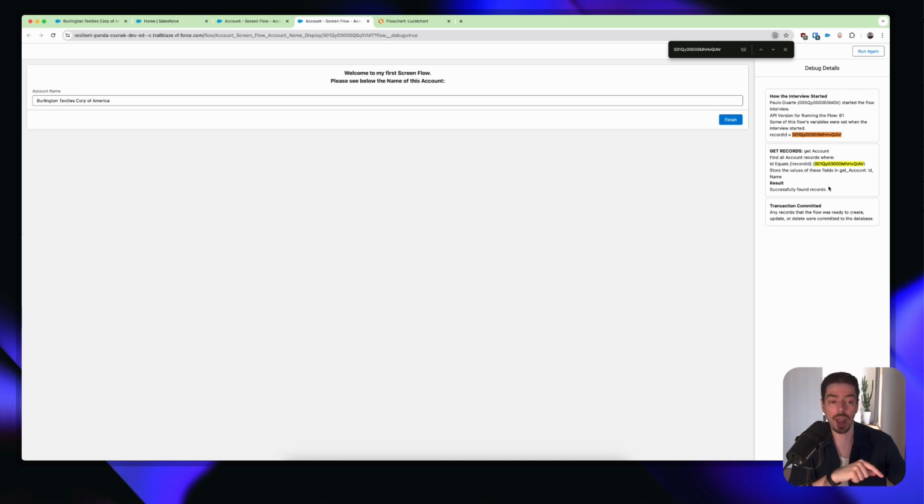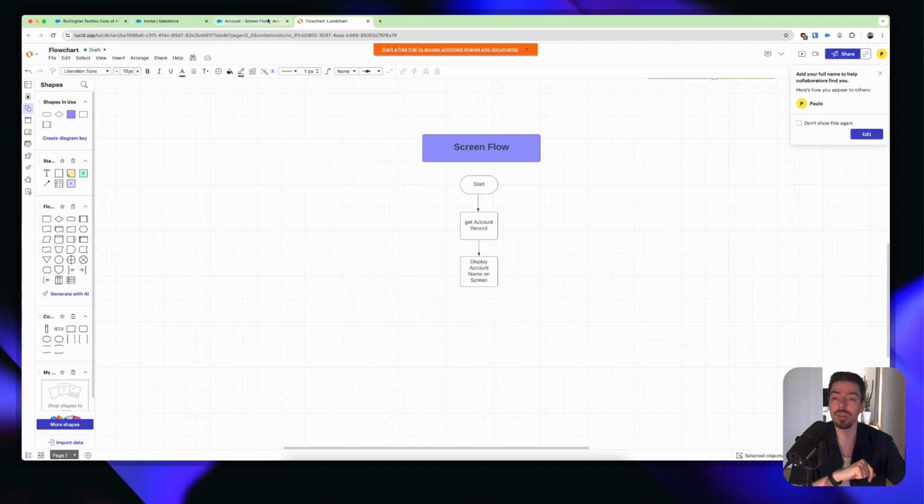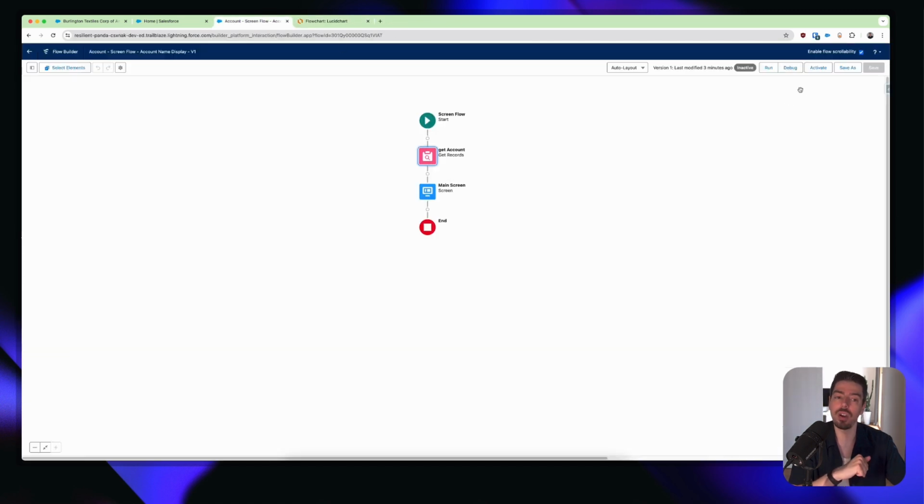So it got that record, that was successful. You can see here it says results, successfully found records. And then what it did is it moved on to the screen component and it displayed the account name. So we know that our flow is working. So what we can do now is activate our flow. So we go ahead and hit activate.